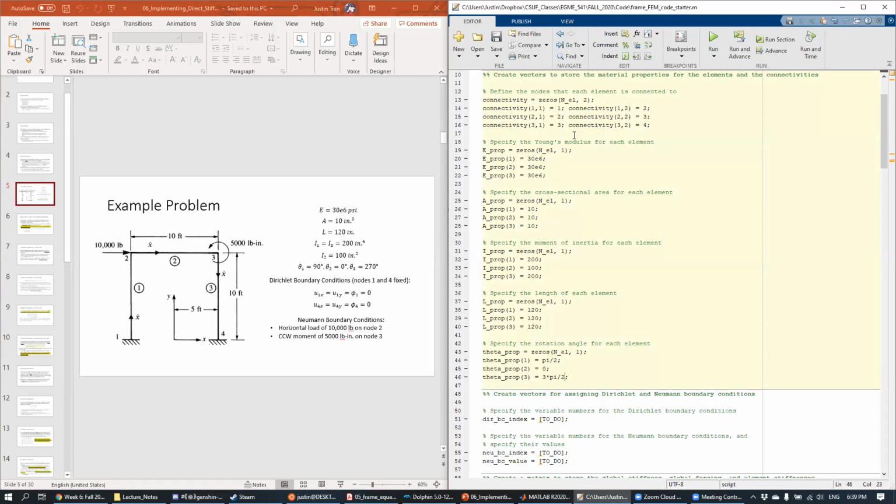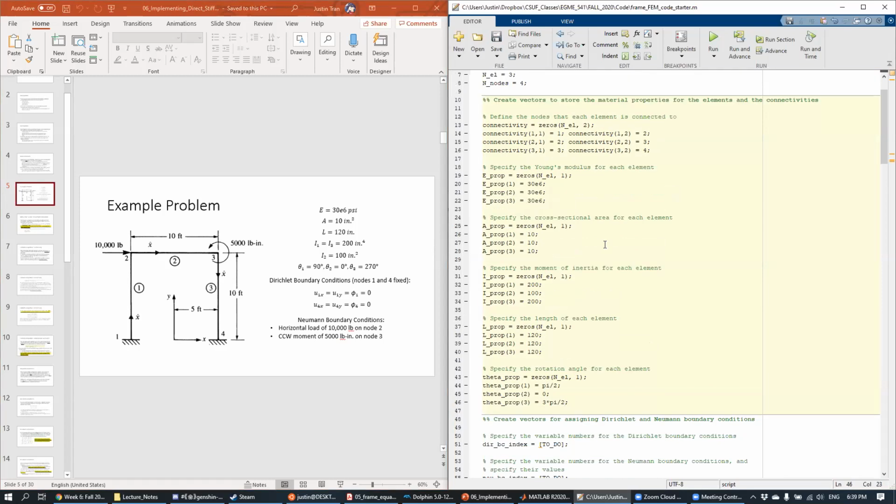All right, so did everyone get a chance to fill in all the properties for all the different elements?